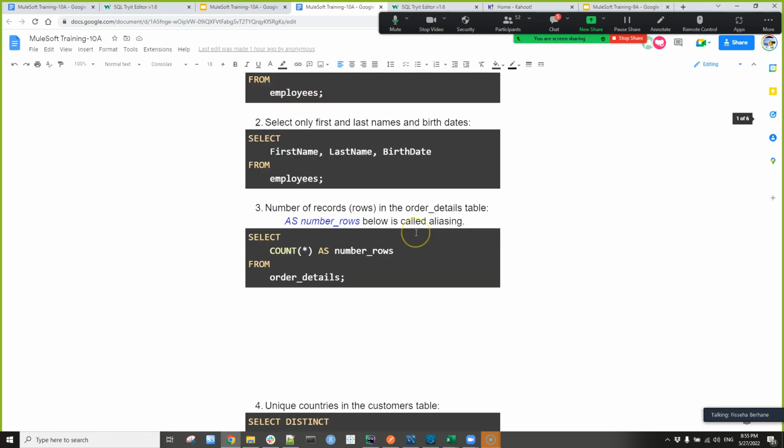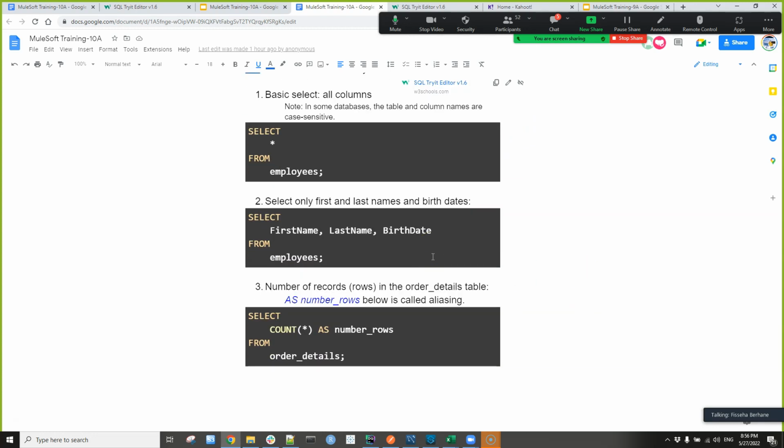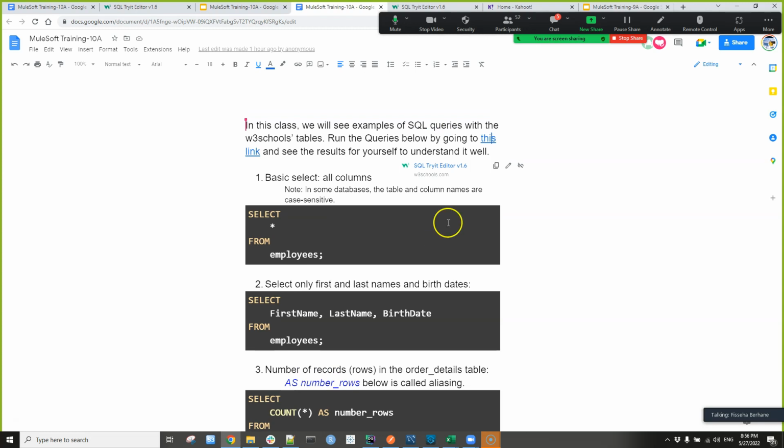So if you practice this, as I said, especially if you are new to SQL, please go over this doc that I have shared and run each one of them in the links that I have added here, and make sure you understand them. The data also, I can share the data, you can open it in Excel and compare the data you get in Excel versus from your SQL query.